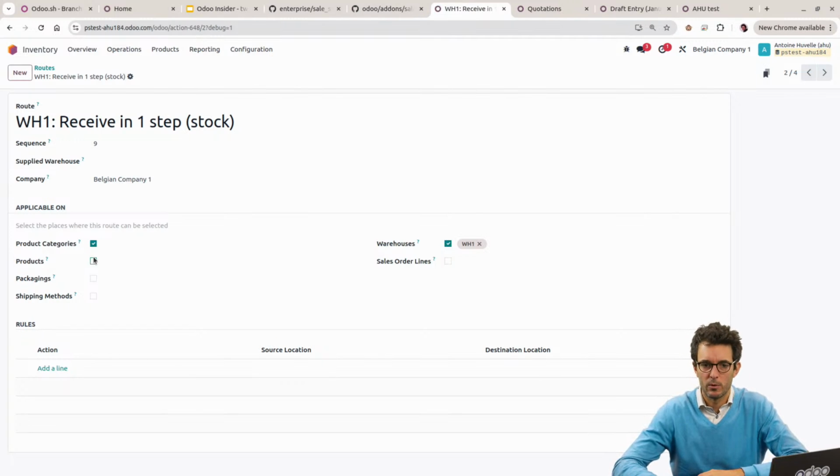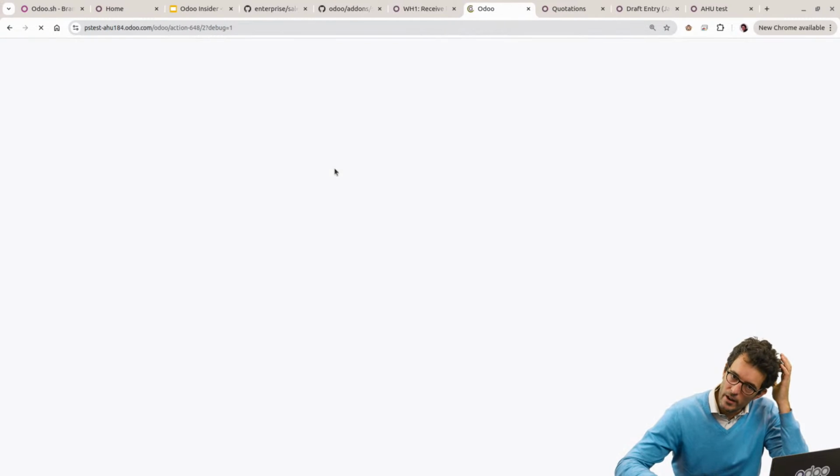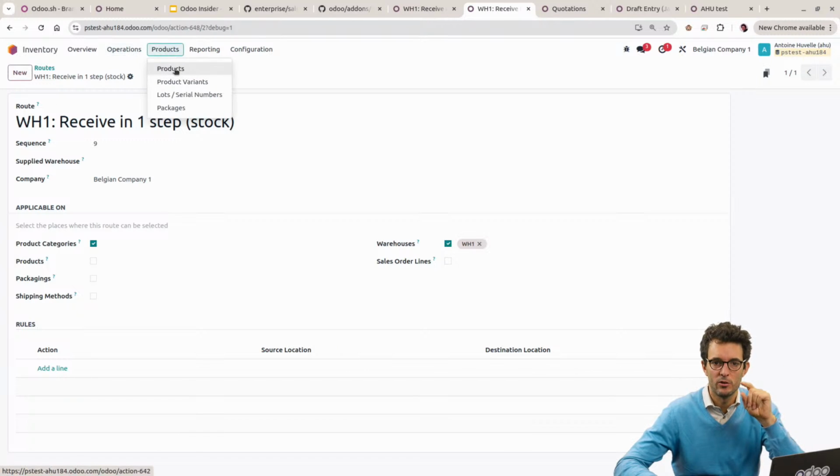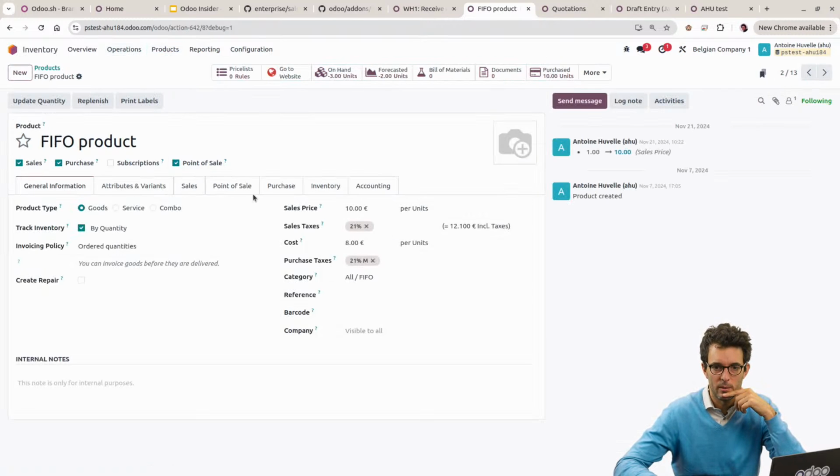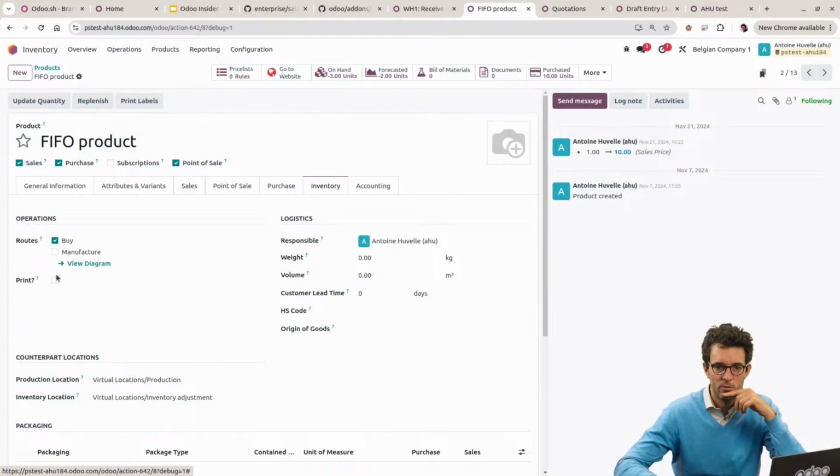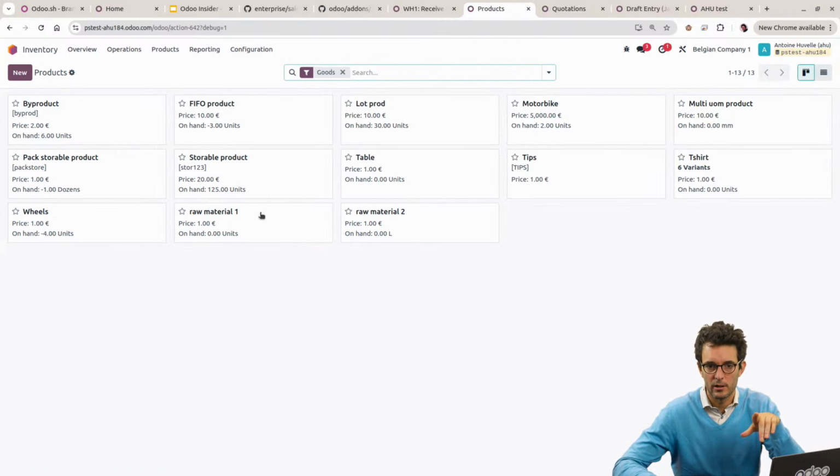You select per product and not per product variant, and the fact that you have it here is the same reason why you have this selection on the product level. When you go to a product, you say inventory, you select it here in the operations, but you don't have that view on the variants. Yeah, there are no variants on this one.